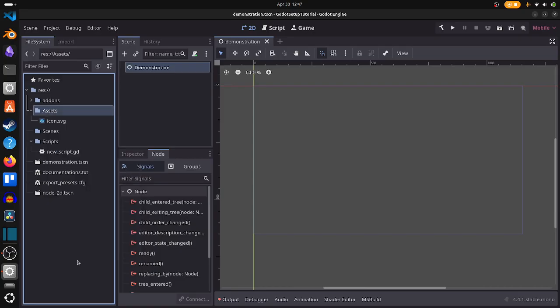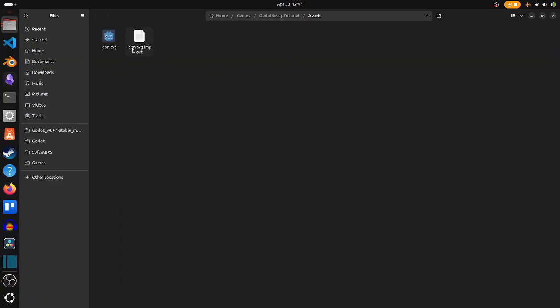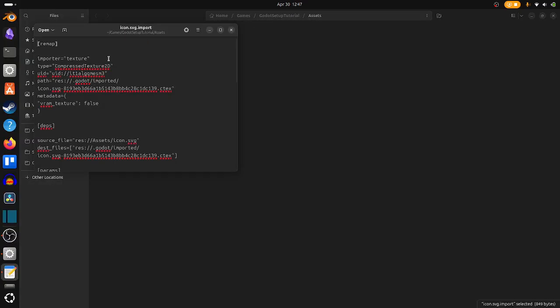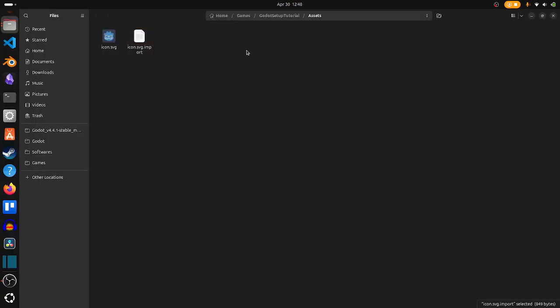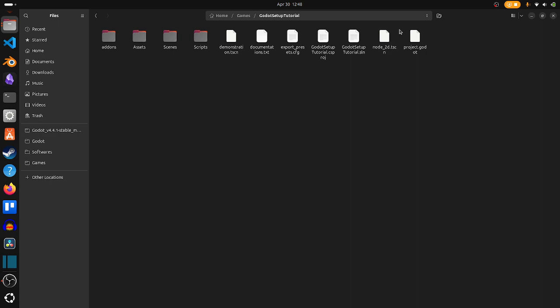Now if we open the file manager, as you can see, icon.svg has an import file, even though we didn't import it. Its destination file, as you can see, has changed. Here it is, the source file, basically the location from which the file is picked, res assets icon.svg. Whereas if we go outside, project node, tutorial, setup, export, documentation, there is no import file outside.